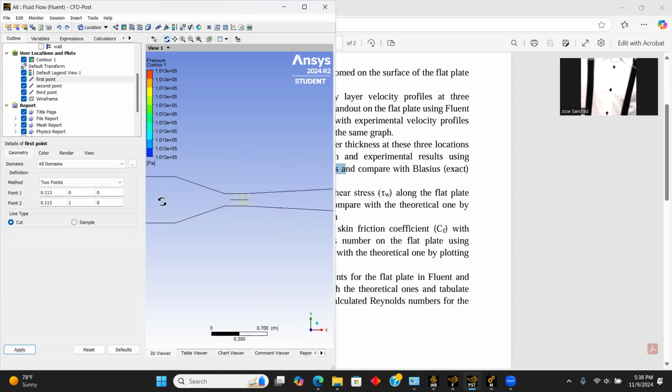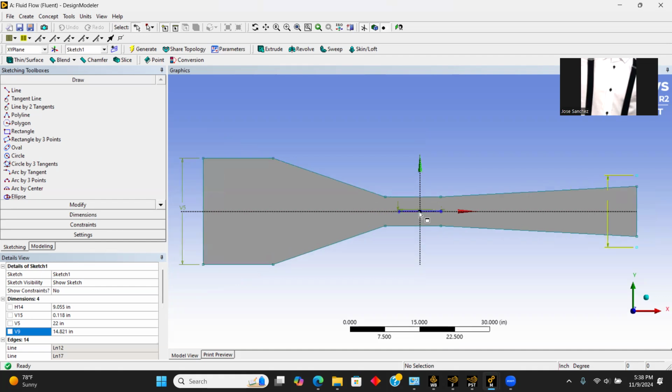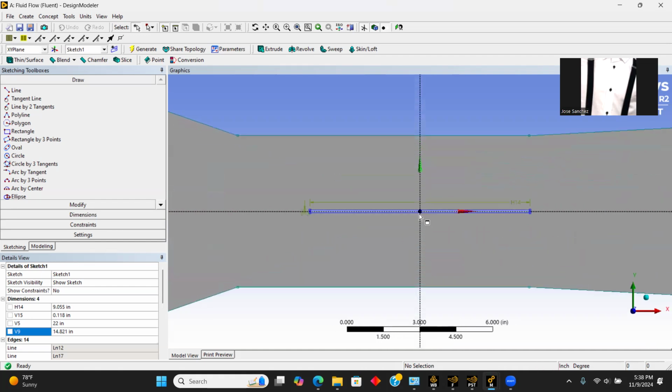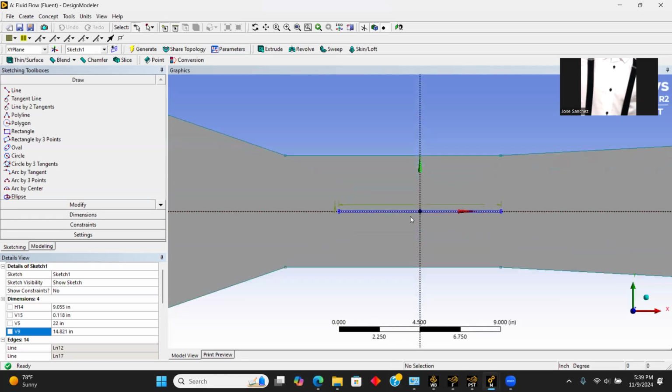From this endpoint, we'll go back to the geometry. So basically, from this endpoint to the center, it's 45. So now, from this end, from the inlet to the middle of the geometry, it's 45 plus half of this bar.